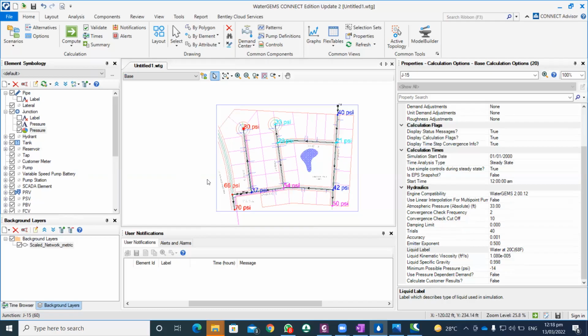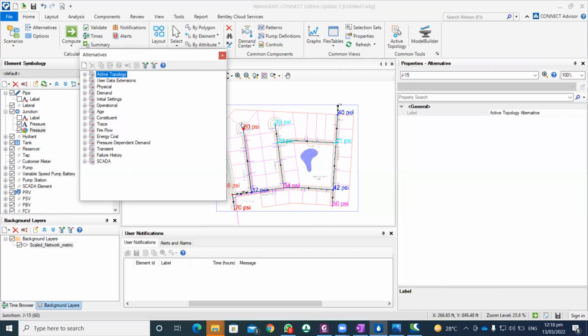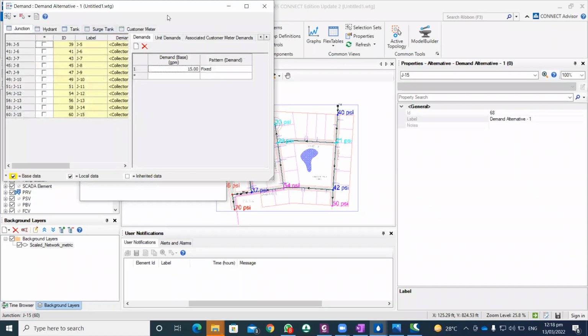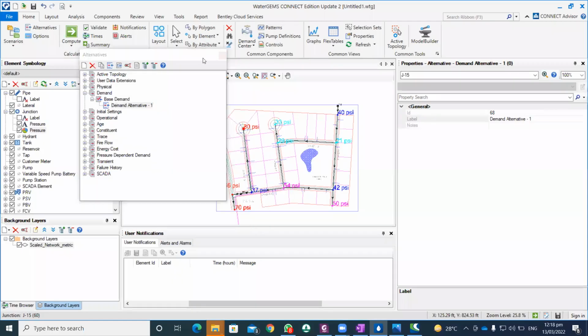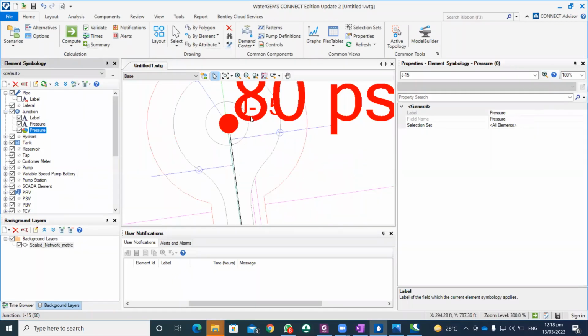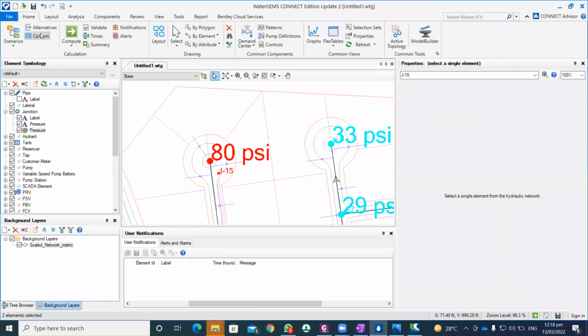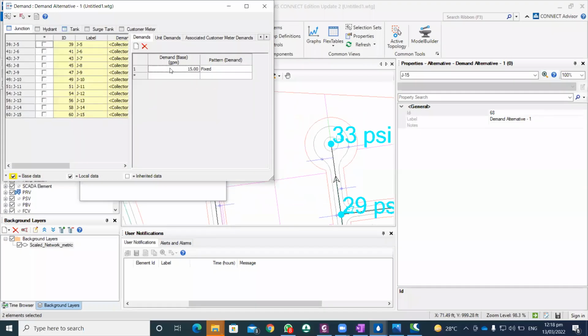Okay, what I want to show you is, for example, how to design a fire demand at a junction. I will go to the fire demand and create a new child alternative. I will click on that. Let me label it first. What's the name of this junction? J15. So I want to design, for example, at J15, a demand of 1000 gallons per minute. In the per demand, basically the demand increases.